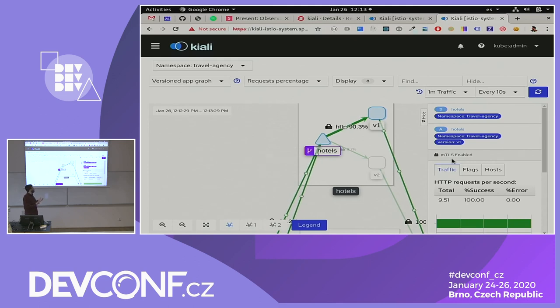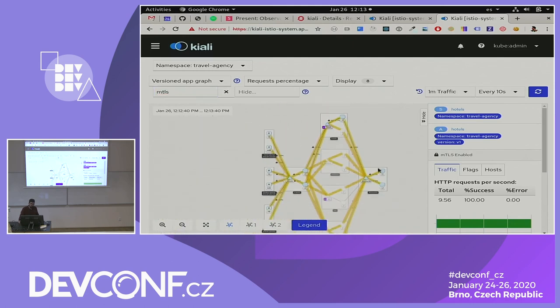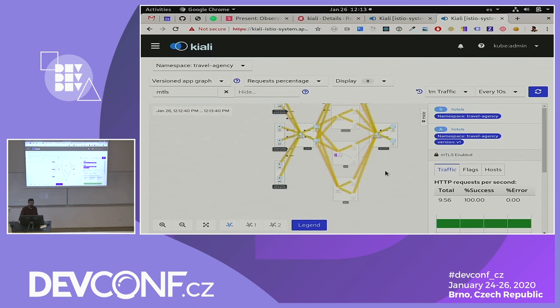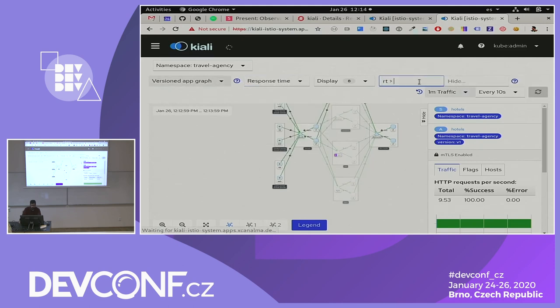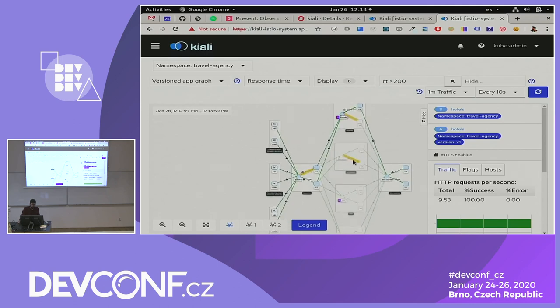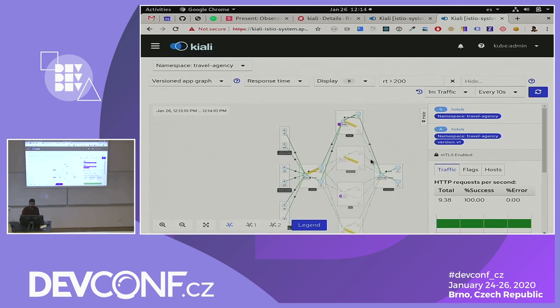So what you see here really easily is that you can find all the edges, all the communications that use MTLS. At this point, it's all of the traffic. This is a really cool feature. And for example, what you can do here also is, now tell me, with response time, which are the edges that last more than 200 milliseconds. And we can see that this one, version 2, still has a high latency, right? All right.